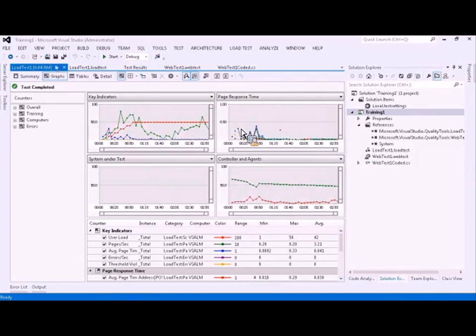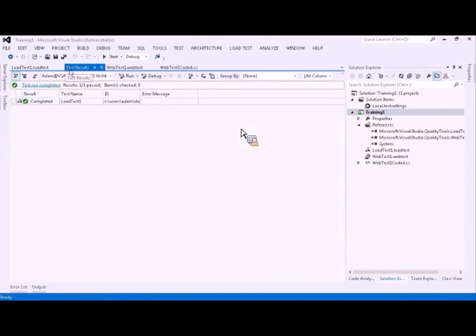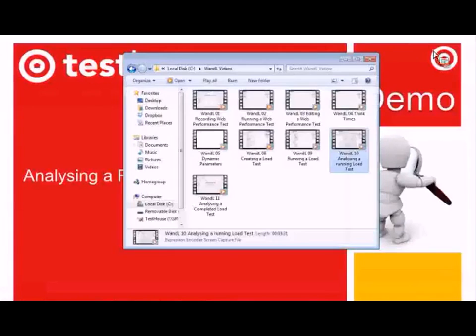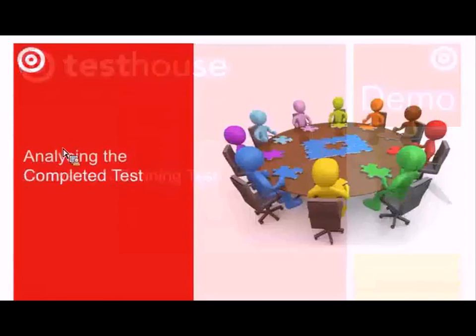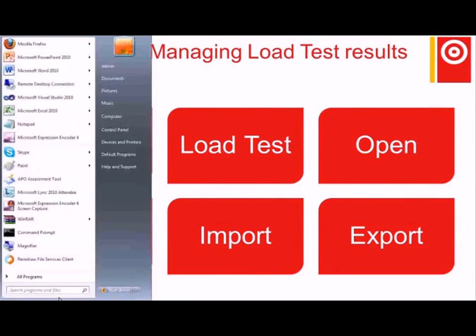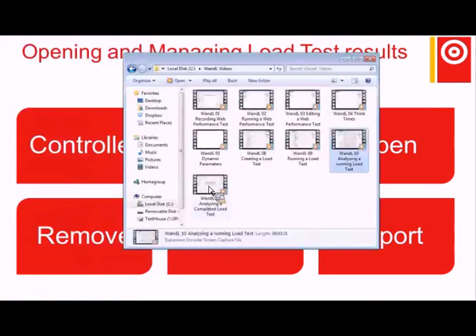I'm then going to close that, and that should be about that for analysing a running load test. How am I doing for time? I've got about 5 minutes. I will try and hurry along analysing a completed test. Essentially, with a completed test, when we actually go in to manage our results, we've got a controller, we've got load test. Actually, I'm going to ditch the slides and I'm just going to get straight into it, because it is actually the very last one.